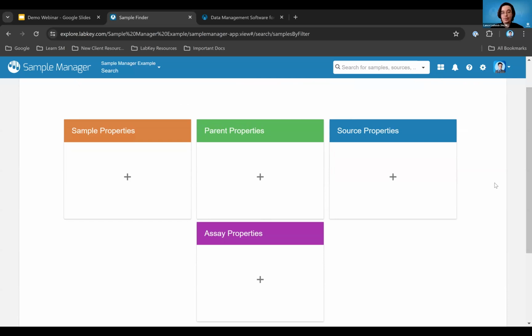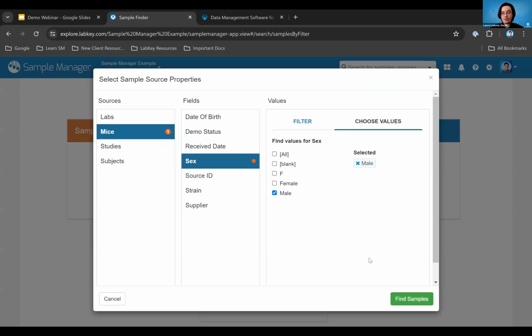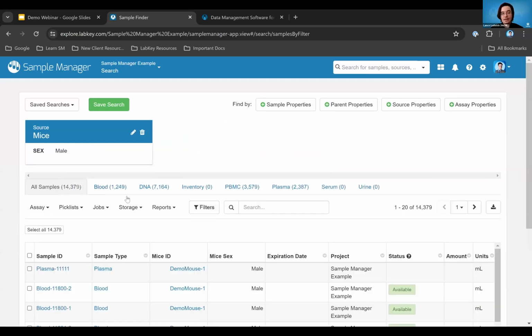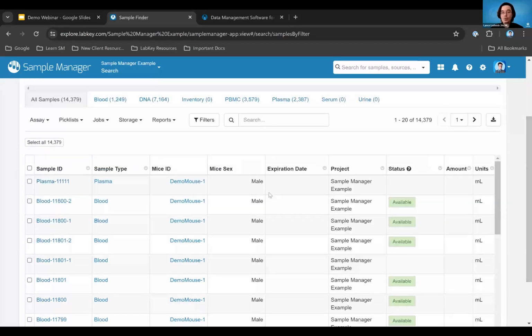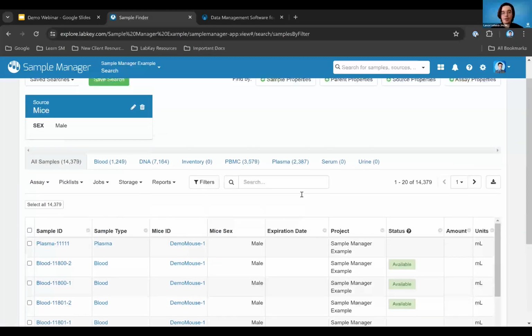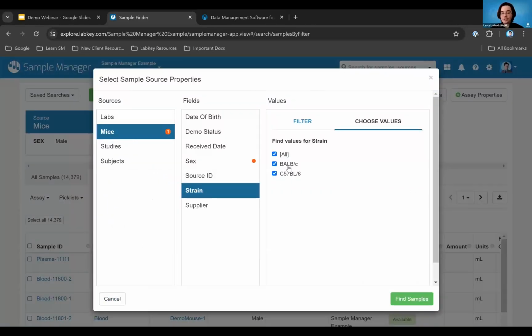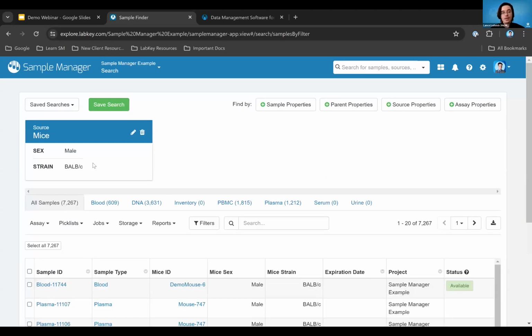And sample finder is a great way to find samples based off of their lineage. So if I want to find all my samples that came from a male mouse, I can search for those samples and it's going to pull up a huge list of everything that's meeting that criteria. I can then further narrow it down to find more samples of what I need. Let's say I want to find all my male mice that then are from a specific strain. I can further narrow down that list to find all those samples.